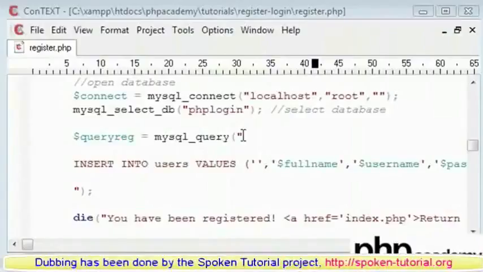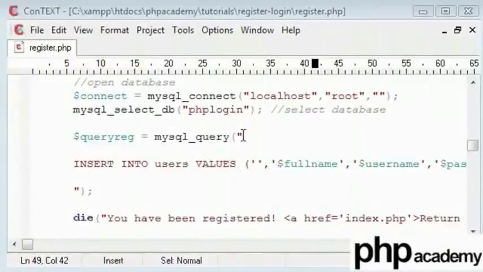Someone has pointed out to me that in my register script I need some kind of check to note if the user has been registered or not by the username that they specify.